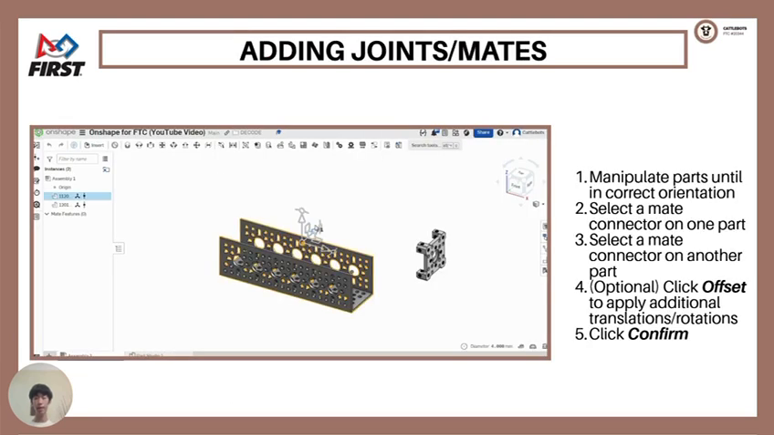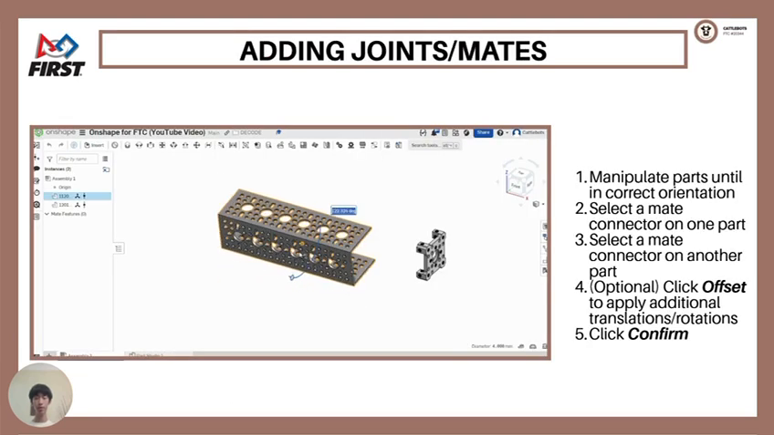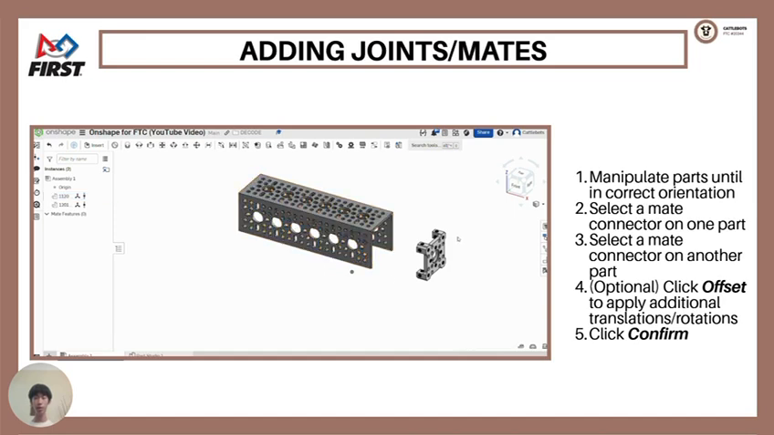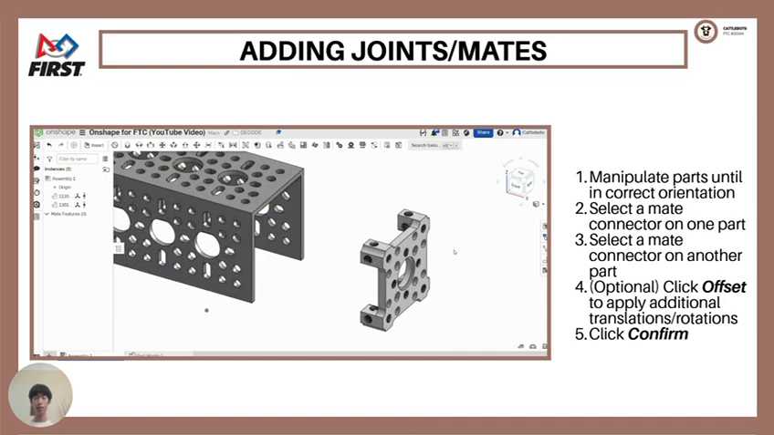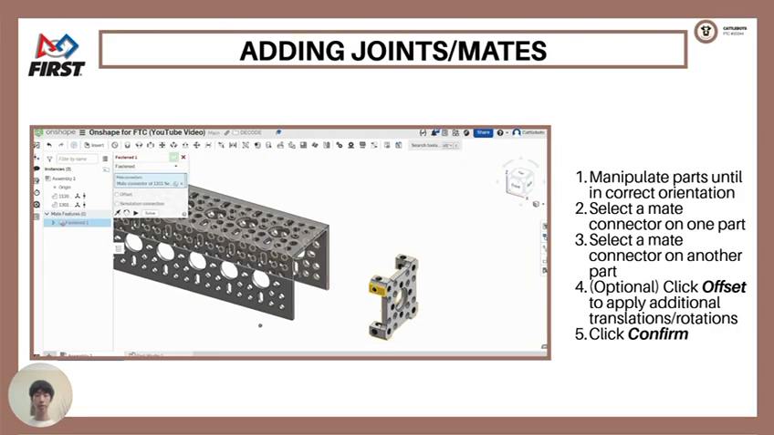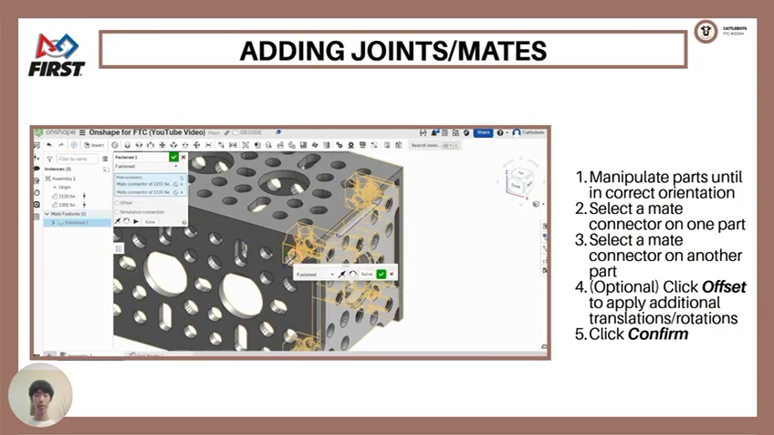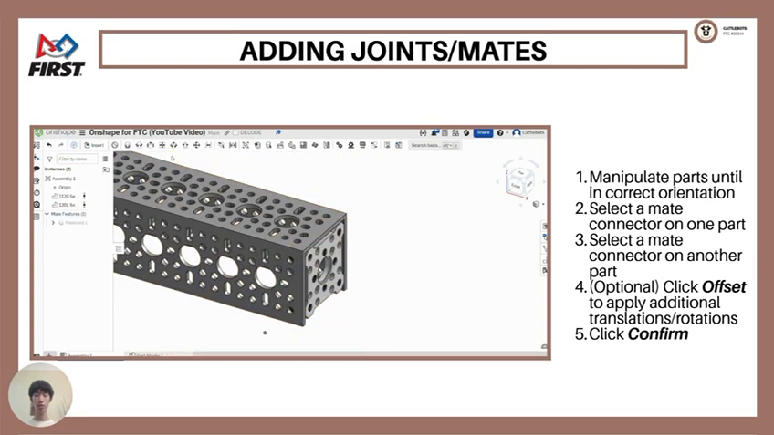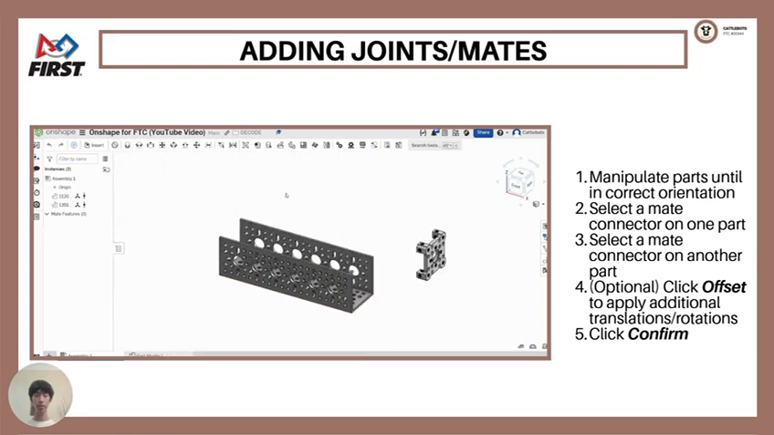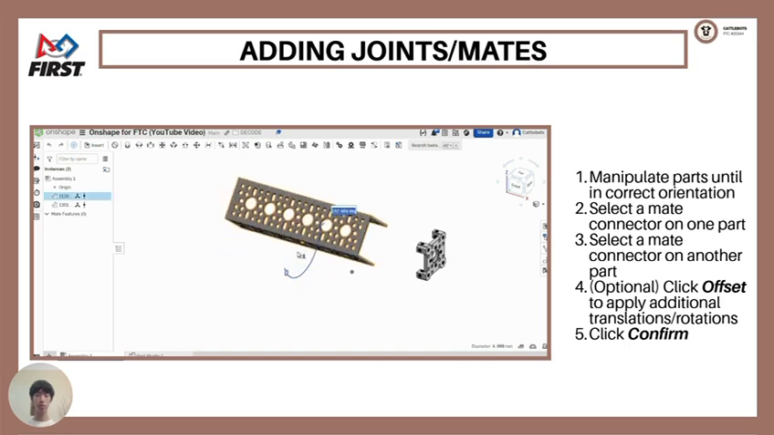Now I'm going to add a mate. Before doing so, always make sure that both parts are in the correct orientation. You can click and drag the arrows and circles to rotate. Click a mate connector on one part and click a mate connector on another part. If you want to make changes to the mate, you can either change the type of mate or add an offset, which allows you to apply additional translations or rotations. Click the check mark to confirm the mate.